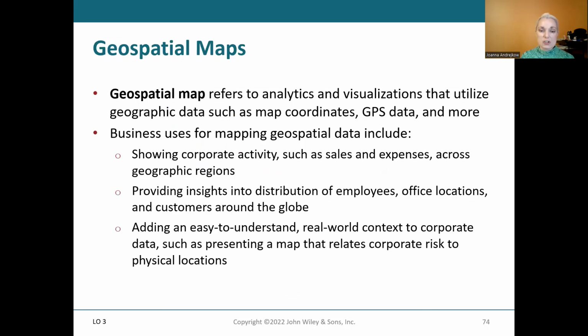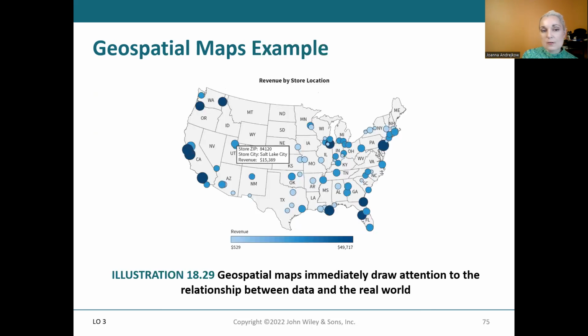Then we go on to geospatial maps. So geospatial maps refer to analytics and visualizations that utilize geographic data such as map coordinates, GPS data, and more. Businesses use mapping of geospatial data to show corporate activities such as sales and expenses across geographic regions. So you can map where your sales are happening, and then you can determine, do we need another store in this region because our sales are so high? Or alternatively, maybe we need to close that store because our sales are lower. They can provide insights into distribution of employees, office locations, and customers around the globe. And they can add an easy to understand real world context to corporate data, such as presenting a map that relates corporate risk to physical locations.